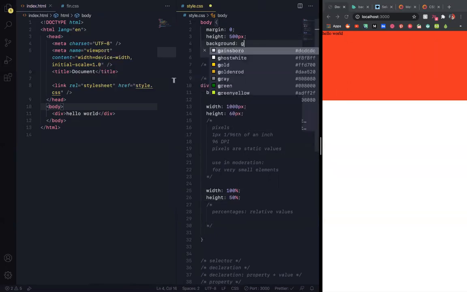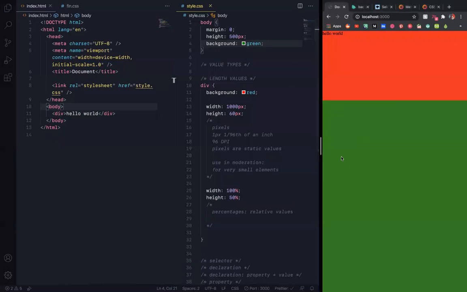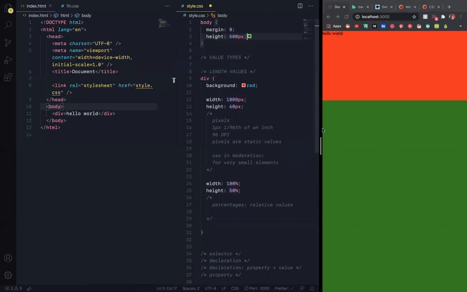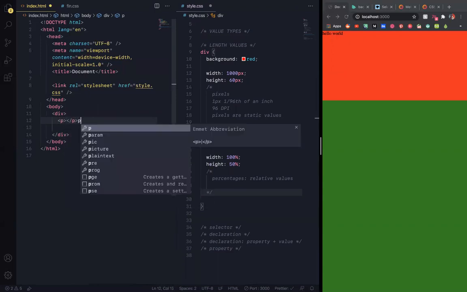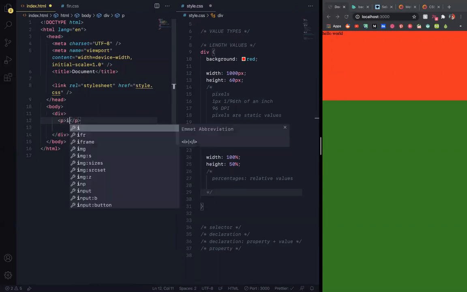Let me also put in an ugly background here so you can see how it's not taking as much space. This is also very web brutalist right now. But let's move on. Let me demonstrate this parent-child relationship a little bit more. I'm going to put in a div here, and then I'm going to put in a paragraph element here. I'm a paragraph.